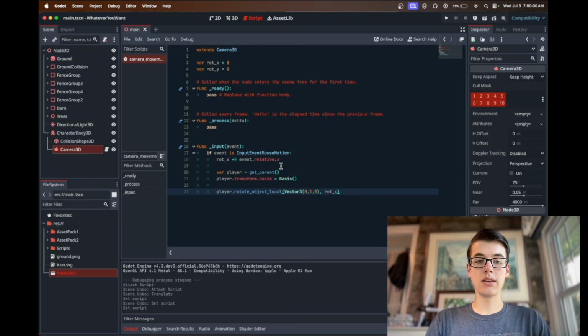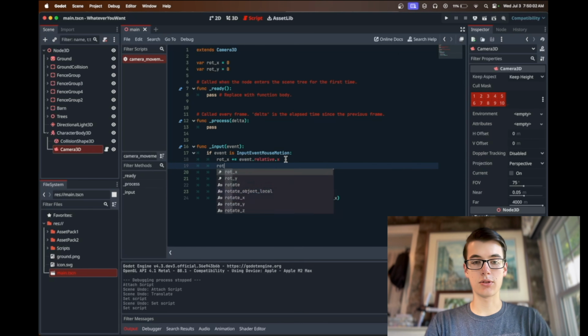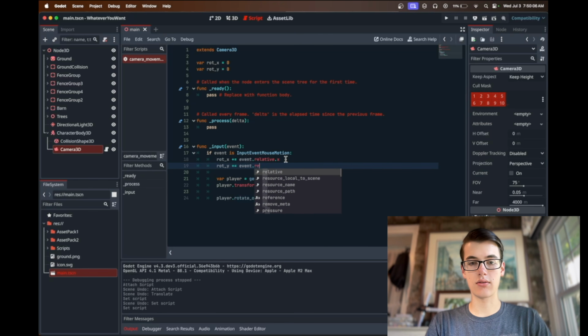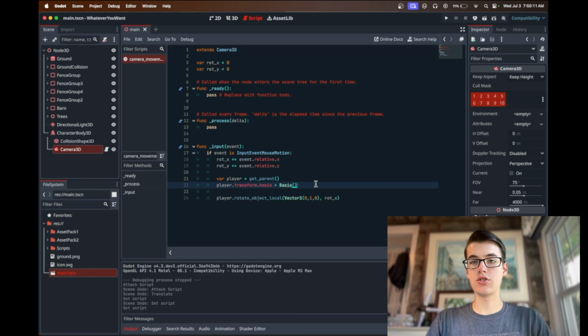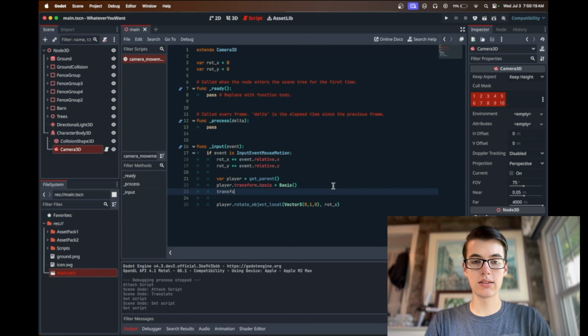Now, if we want to do the y rotation, we can do a very similar thing. We'll set rotation_y to add in the event.relative.y. And then we want to apply this y rotation to the camera, because if we apply the y rotation to the player itself, then it might tilt and fall over backward, which we don't want. So we'll say transform.basis equals Basis. Again, we're resetting the camera's rotation just like we reset the player's rotation.